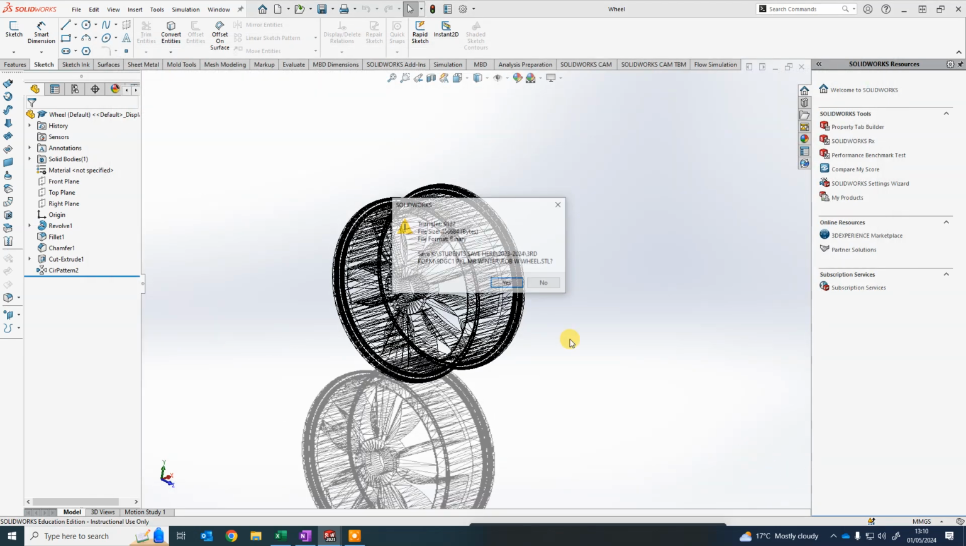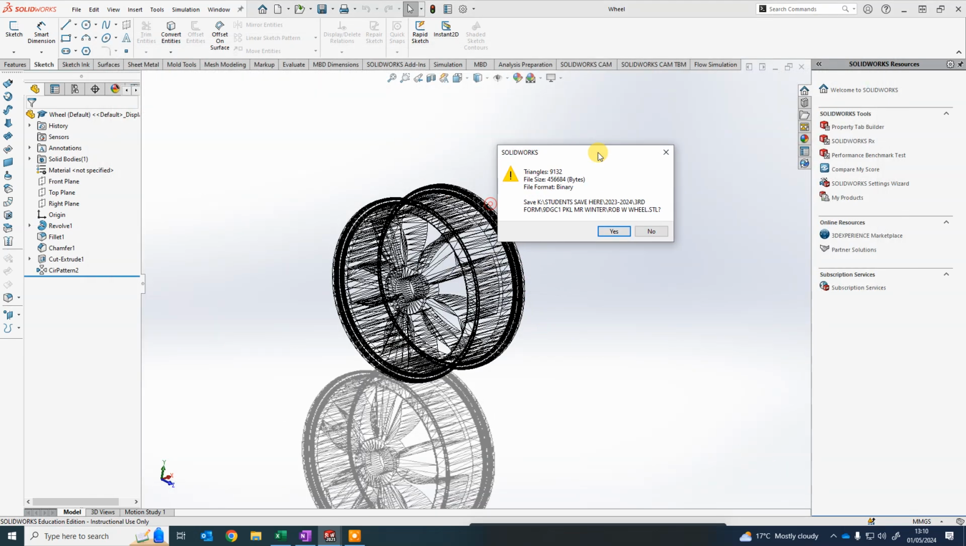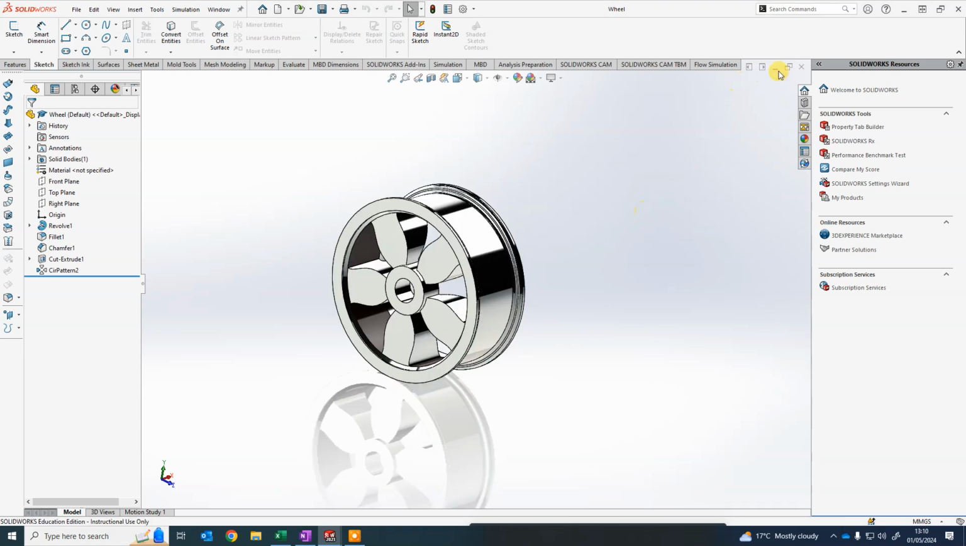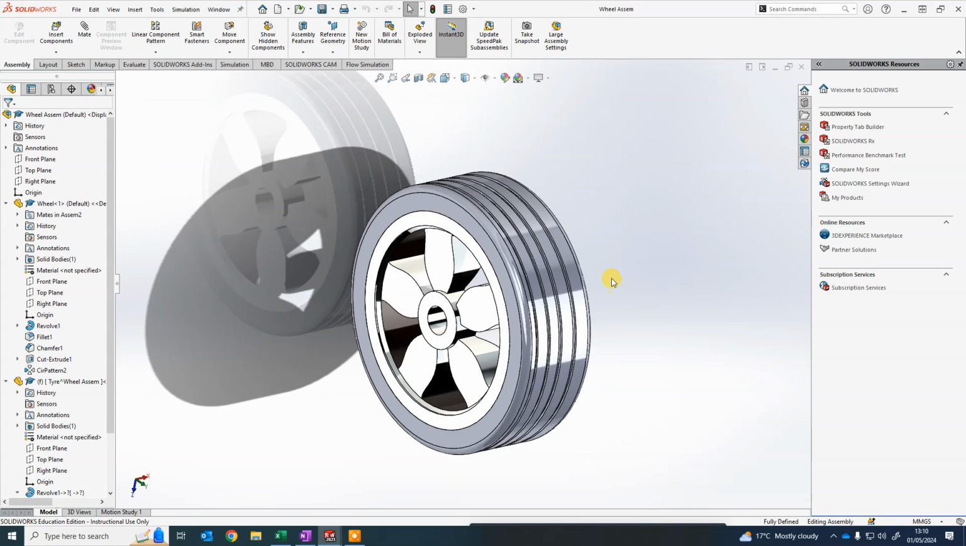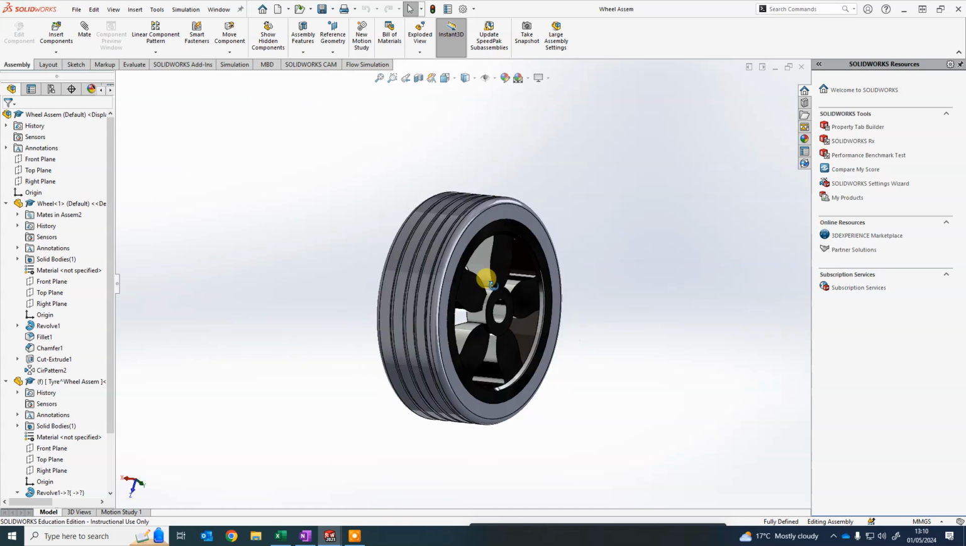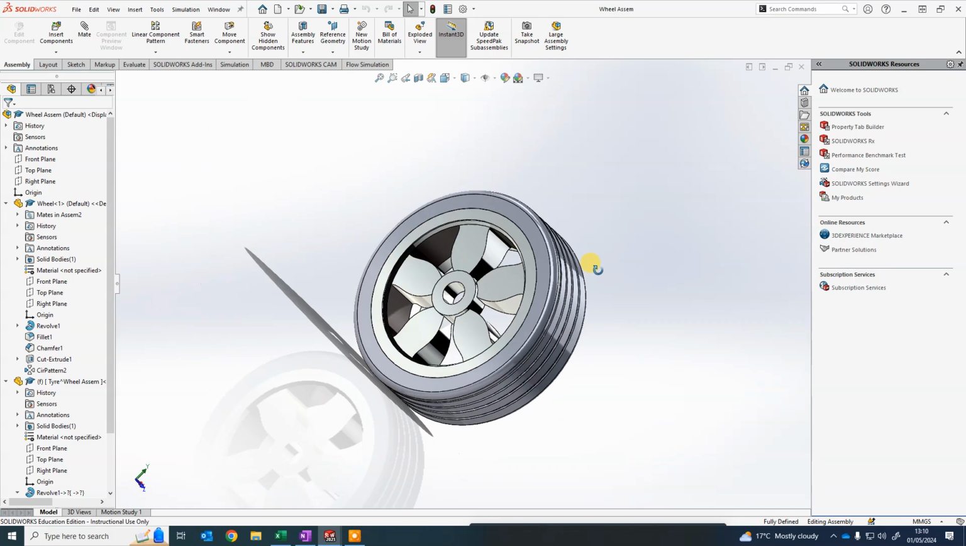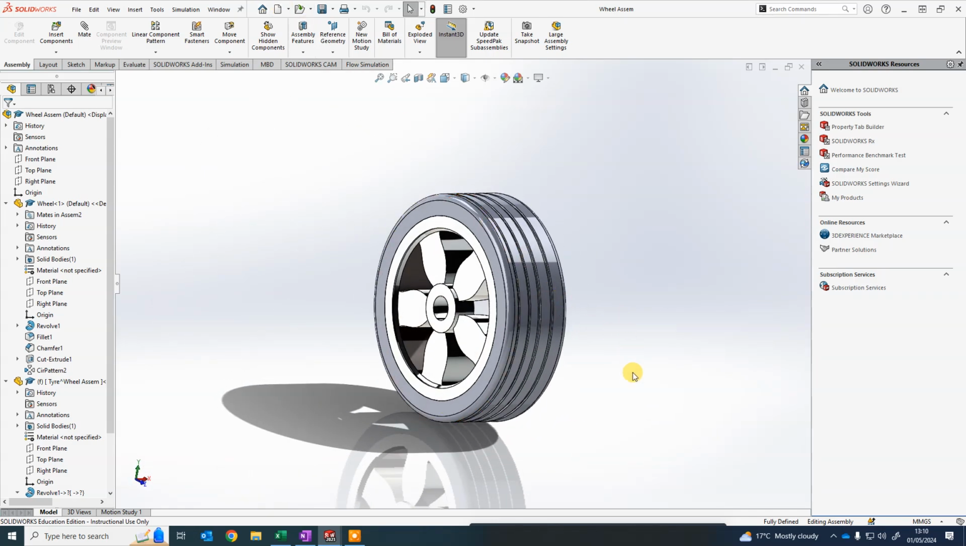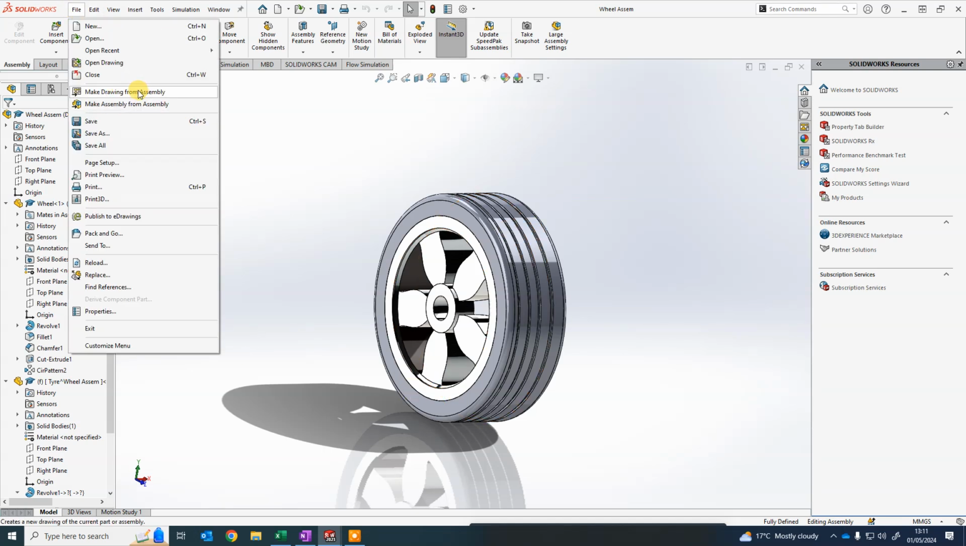If I've got both of those files, then I will be able to print them for you. Make sure you click yes, all good. Okay, click the X, come back to the assembly. If you didn't do an assembly because you just did the wheel, then fine. What we're going to do now is make a drawing. This is the final stage of this project. So with your assembly or your individual wheel open, go to File, Make Drawing from Assembly.